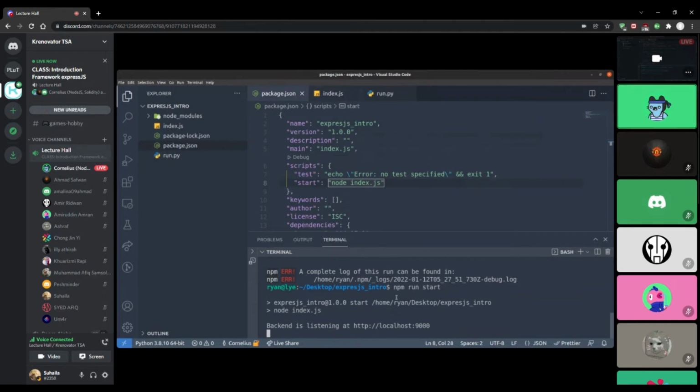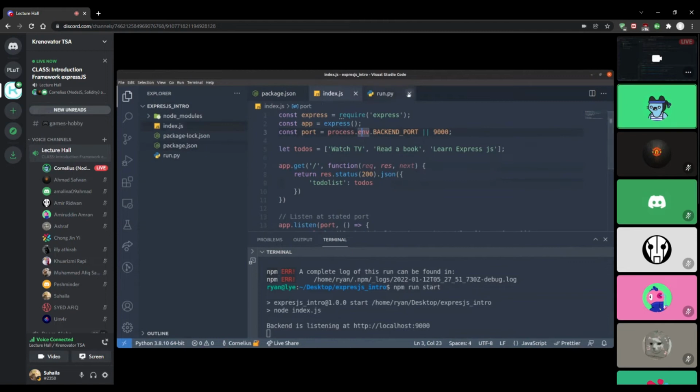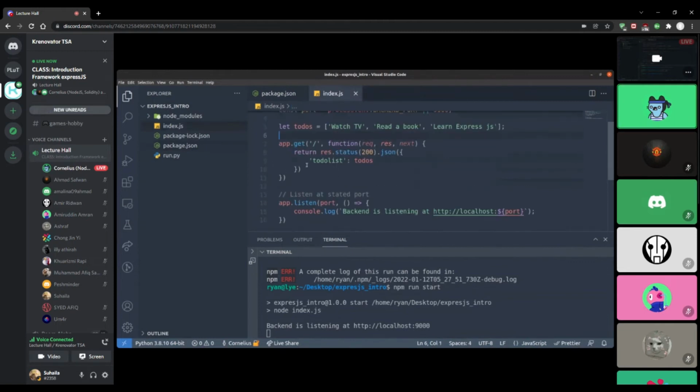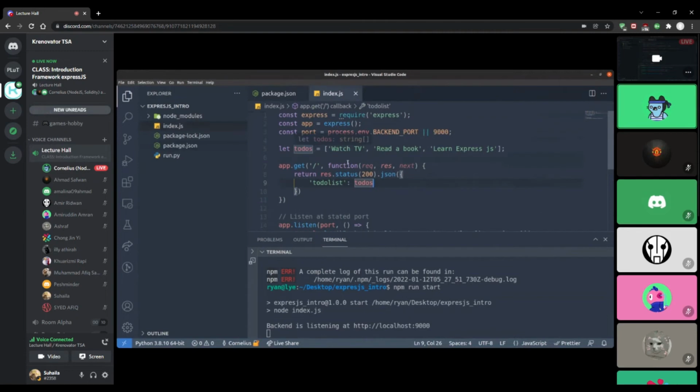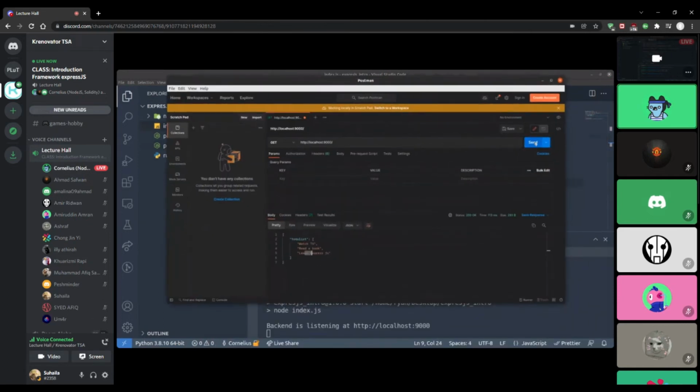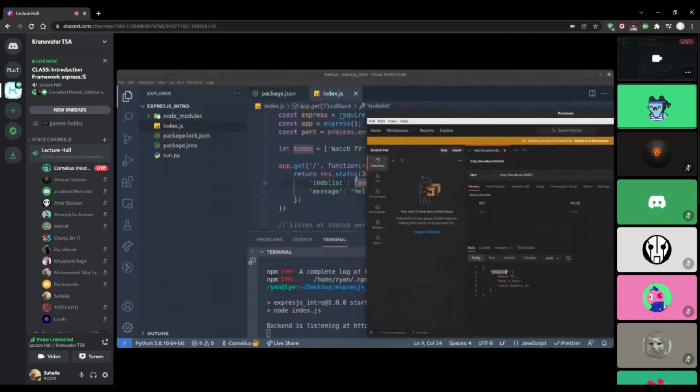Okay, so another point that I want to raise, similar to this slide, is that as you saw just now, whenever we make changes to this index file, let's say when the user tries to do a get, we want to return something else. Maybe alongside the to-do list that we have, we want to return a special message, let's say hello there, for example. As you can see right now, I've saved the file already, and when I use Postman to make another request, as you can see, there's only the to-do list. There's no message over here.